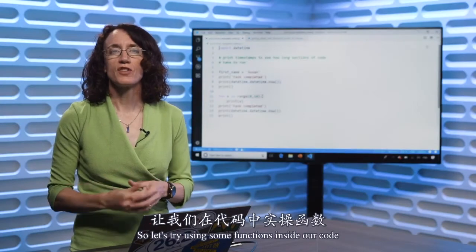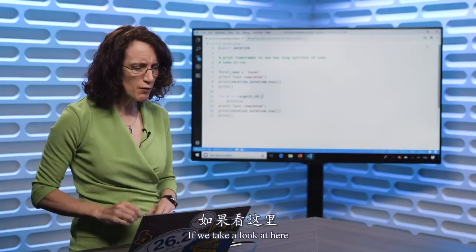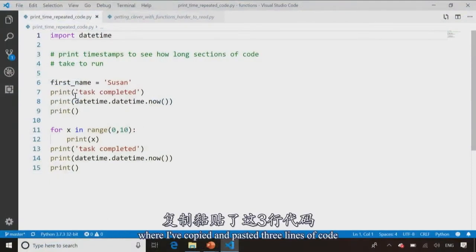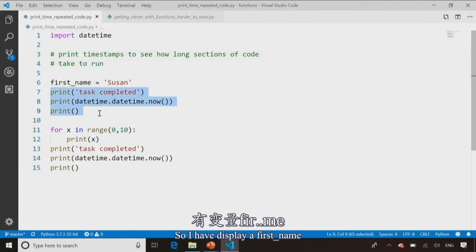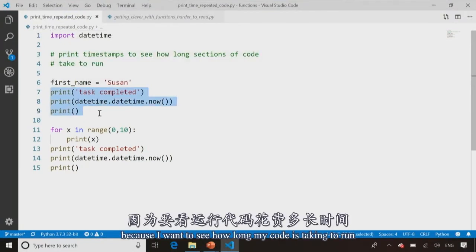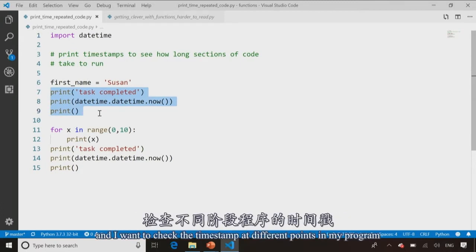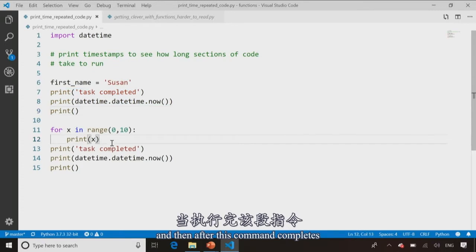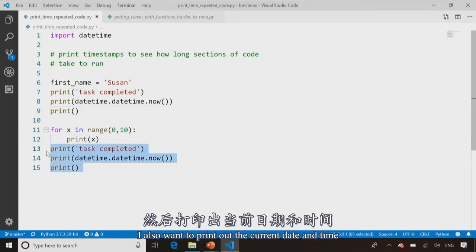So let's try using some functions inside our code. If we take a look here, I've got that simple code we were doing in the explanations, where I've copy and pasted 3 lines of code. So I have display a first name, and then I'm printing a statement because I want to see how long my code is taking to run, and I want to check the timestamp at different points in my program. And then after this command completes, I also want to print out the current date and time.